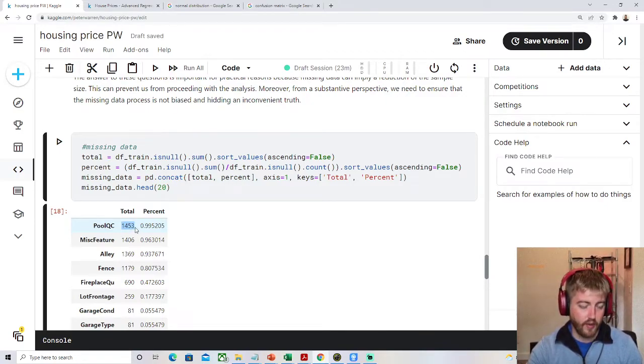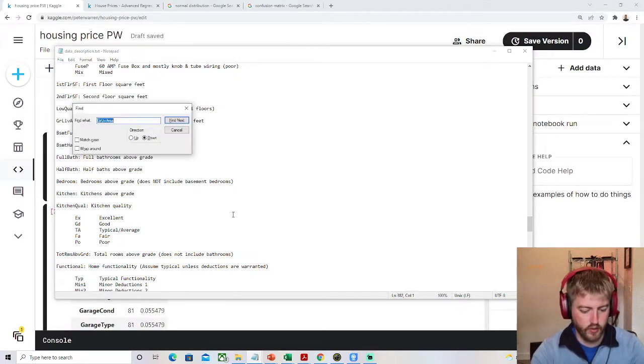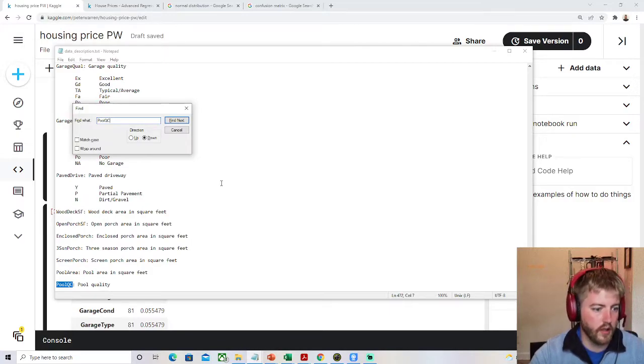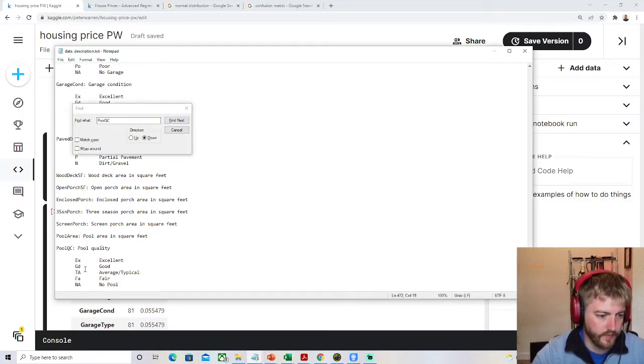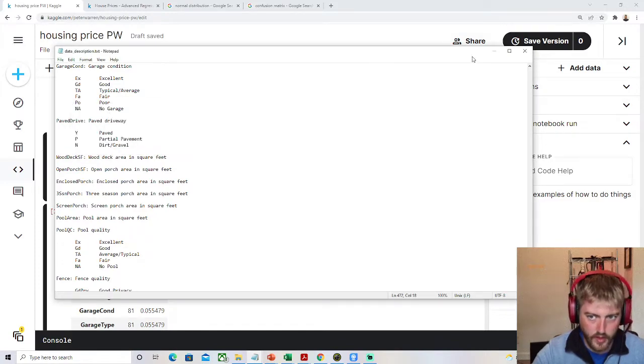It is in Iowa, so probably not that many pools going on. It's not like Florida. So 99% of the data is missing there. That's because there's no pool, and you can't rate the quality of a pool if it's not there. Let me make sure that I'm right on that. Control F, pool QC. Pool quality, yeah. So NA is no pool. That's why it's missing data.